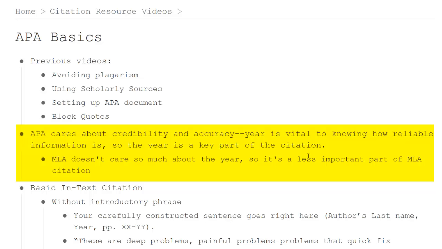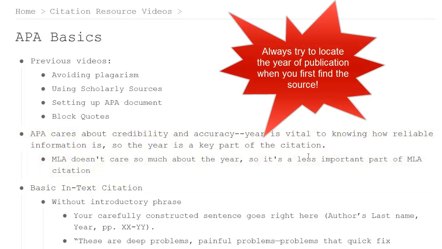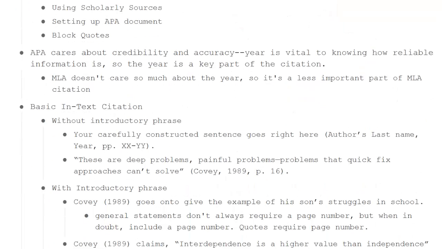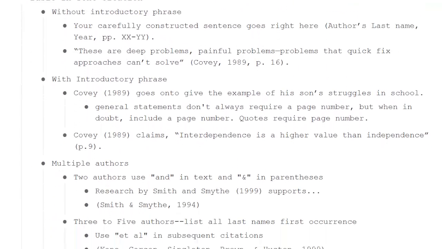If there's not a year of publication, there are workarounds for that. But just really, that's something to make sure that you're getting scholarly sources, is the year of publication should be pretty easy to ascertain in a scholarly source. So that year is going to be a key part of your citation. Now, we're going to talk about a couple of different ways to do that in-text citation.